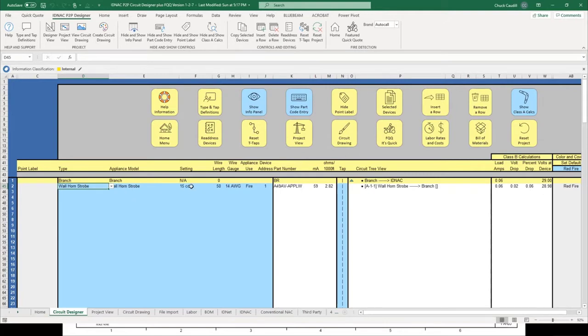Wall horn strobe, it chose 15 candela. There's the 50 feet that we decided on in the top, 14 gauge wire, and it's a fire application use. And address number 1 was assigned to it. This first device is attached to the branch circuit. The branch is the IDNAC at the source, at the control panel, at the transponder, wherever the card is that started, that is the branch circuit.